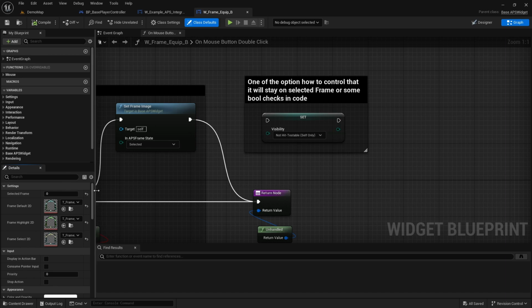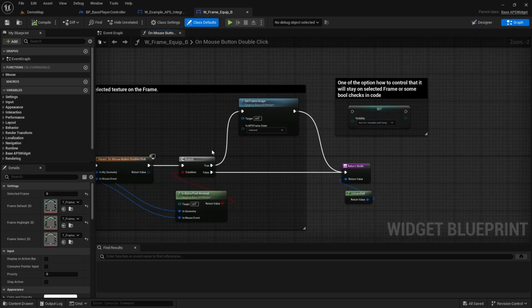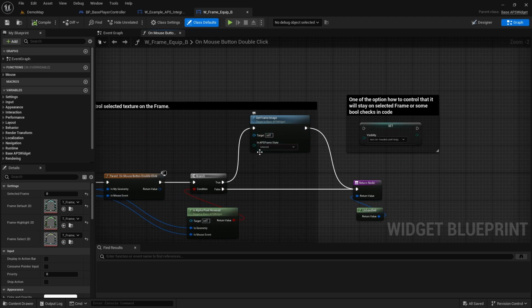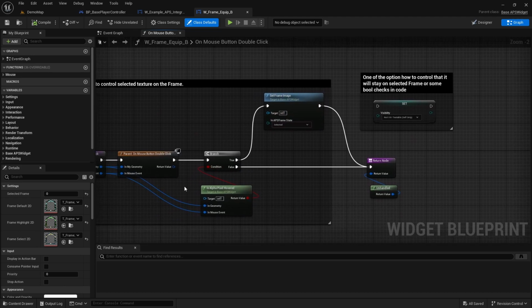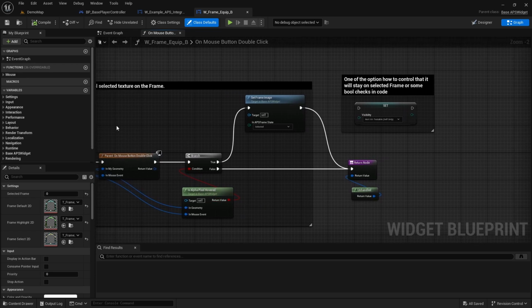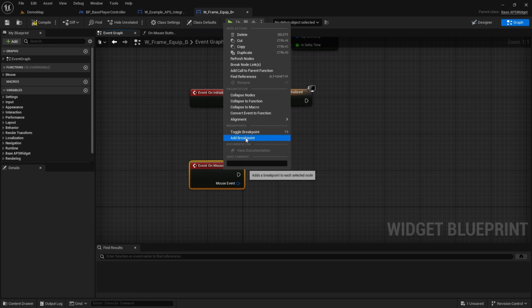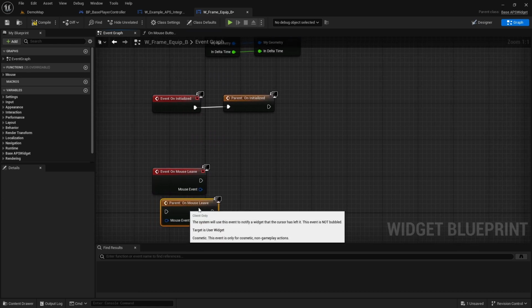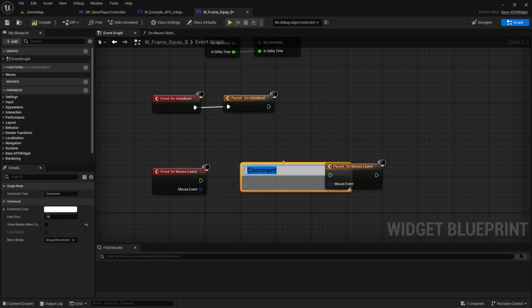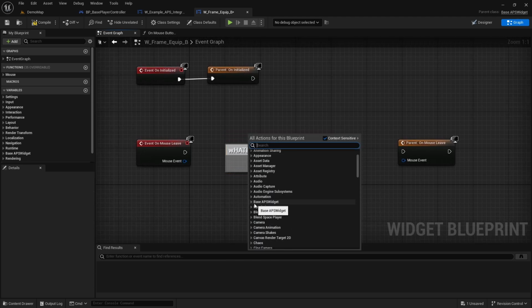The other way to control is by creating your own booleans. When you change one state, you use a boolean to control, okay, I want this logic to work now, and now I want this logic to stop. Another way to control it is to override a function. So for example, on mouse leave, and you add call to the parent. Well, you can do whatever for base APS widget, and it will list all the functions available.